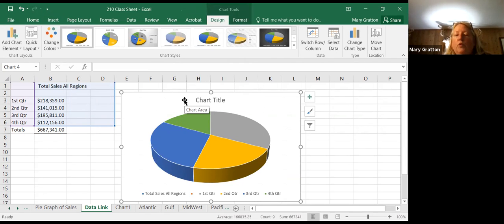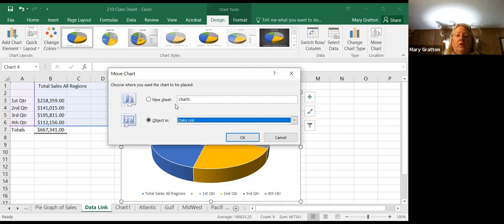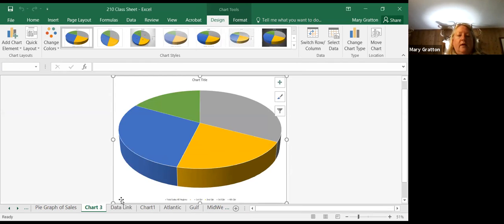Now I want to move it. I don't want it sitting right next to my spreadsheet with the information on it. I want to take it and put it into a different worksheet. So I go to Move and select New Sheet. And this time I'm going to leave it Chart 3. Hit OK. And then you can see that I have a new tab down at the bottom that says Chart 3, and it's that pie chart.